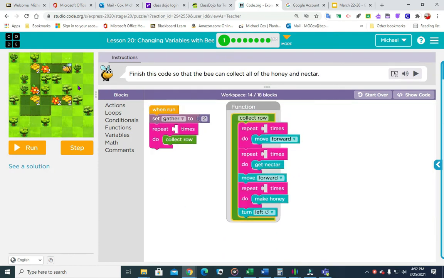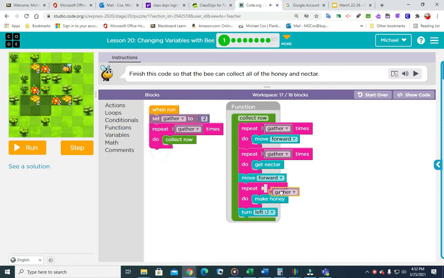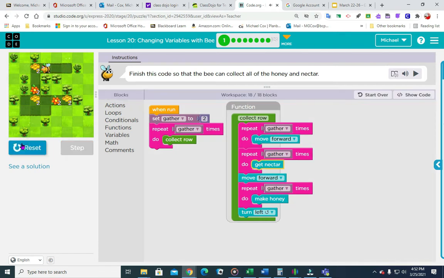If you look, they're missing things. The instructions say finish the code so that the bee can collect all the honey and nectar. So I'm going to go to variables and pull out gather, and I'm going to put gather in each of these blank spots. And we might have to change one of these. Let me see here.